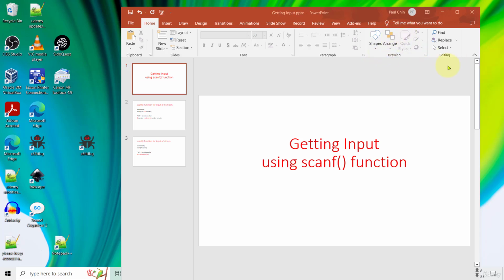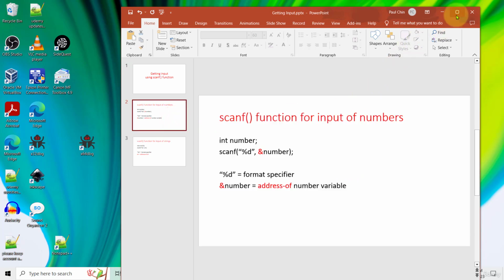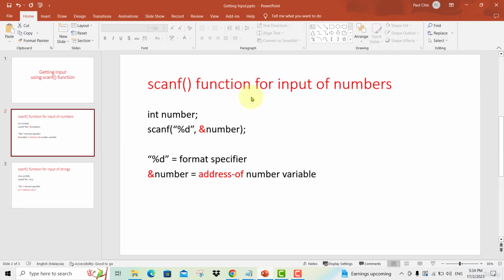Hello and welcome back. In this new lesson, we are going to learn how to get input from the user. We are going to do that by using the scanf function. The scanf function is a function for getting the input from the user, and you can get input of numbers from the user, and you can also get input for strings.